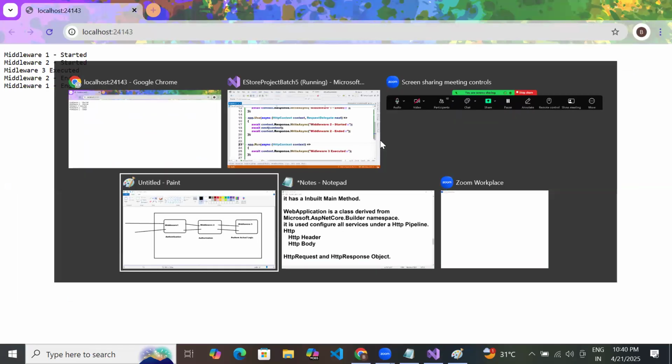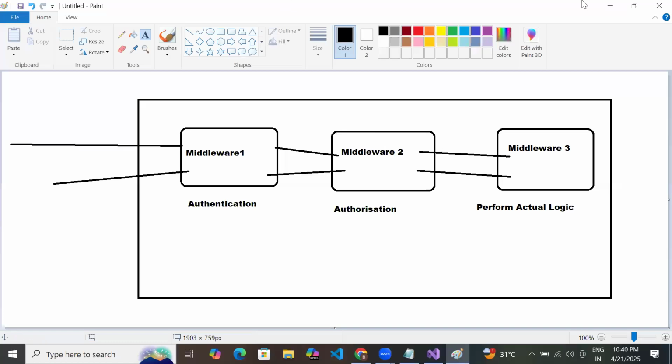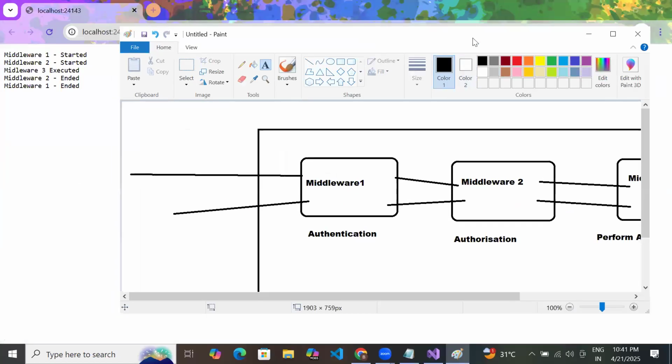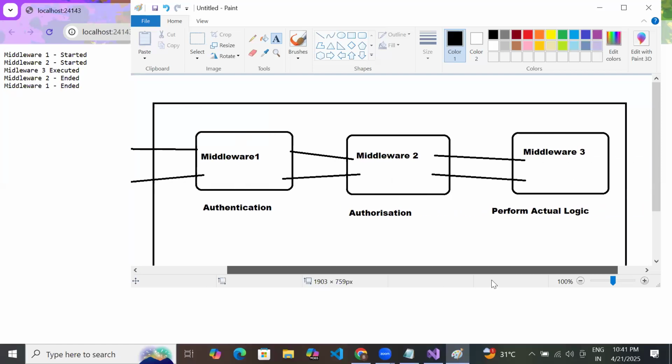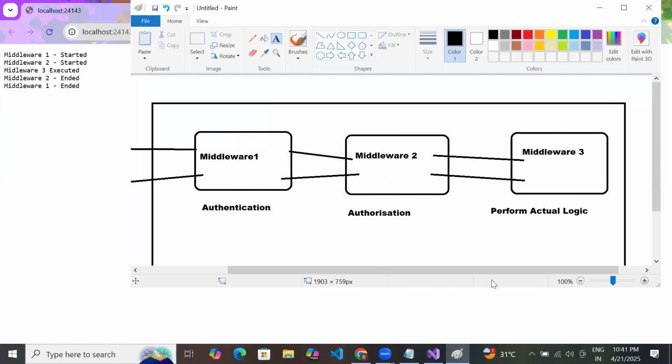Does the diagram I explained exactly match? Say yes or no. Everybody say yes or no. Yes, perfect.